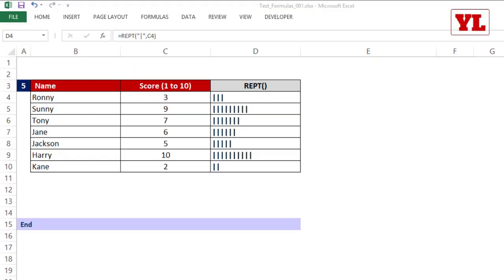Now, let me share with you a fun trick which is going to really amaze you. In fact, if you have a certain set of names with their scores 1 to 10, notice there are certain pipes which correspond to the strength of their score. So in case I score 9, notice it quickly transforms into a set of 9 pipes. Now how do I build that?